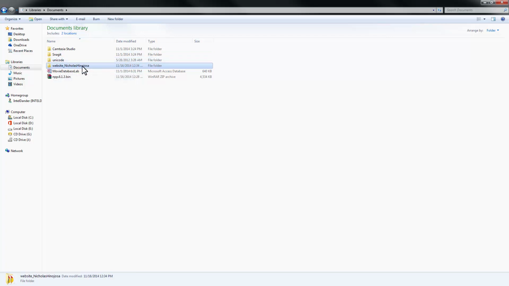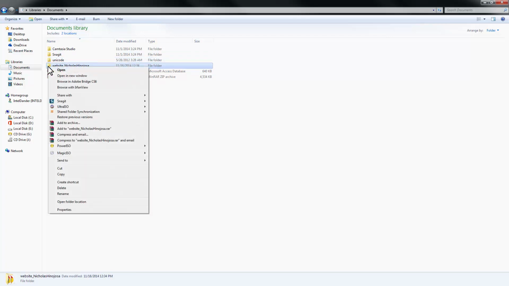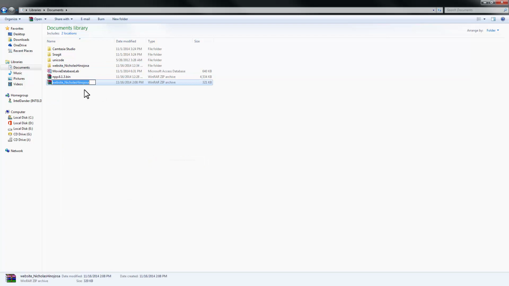So all you're going to do is right click on this file. And you're going to go to Send to, Compressed Zip folder. Right, so now we have a zip file. Yours might have a different icon if you don't have WinRAR installed. This zip file is the one we need to send to Blackboard.